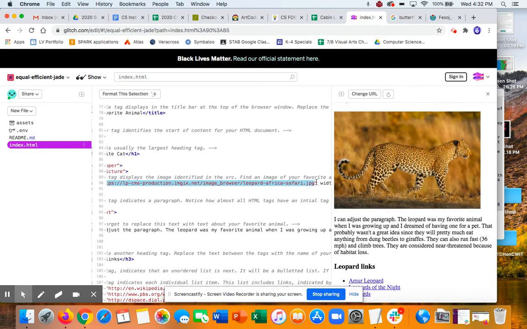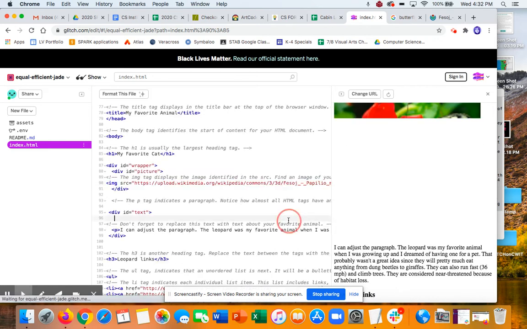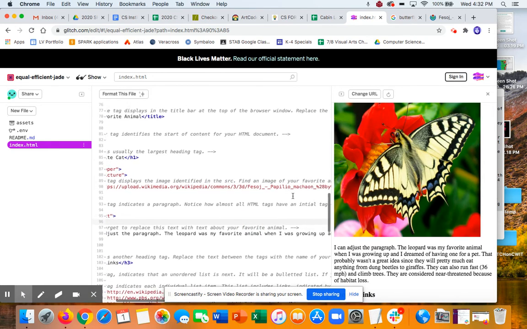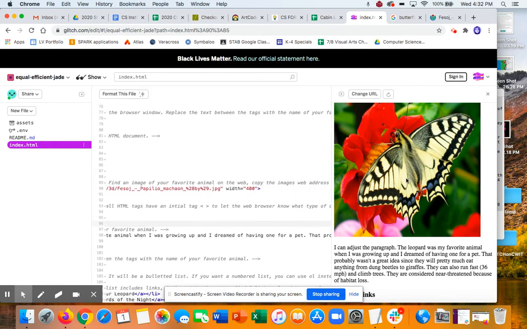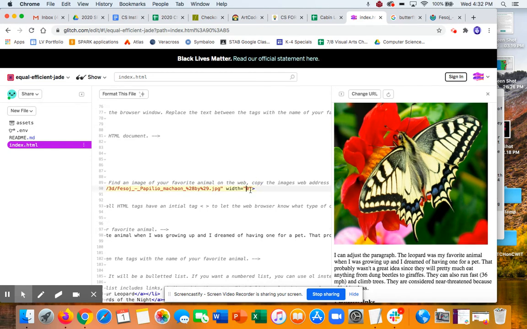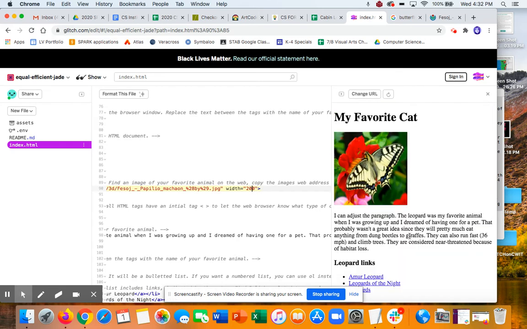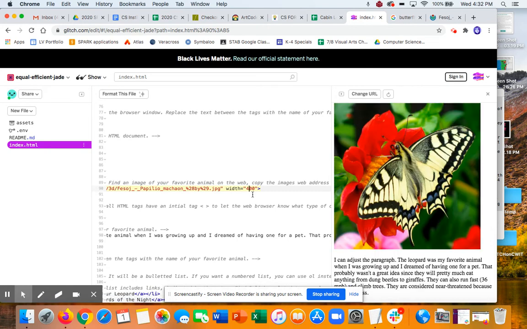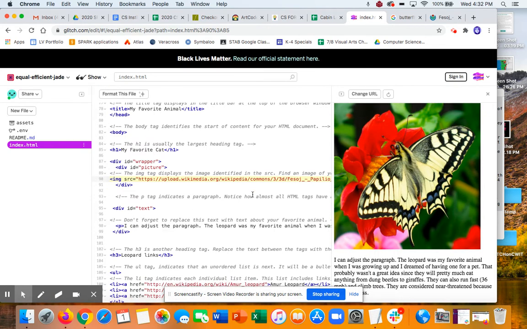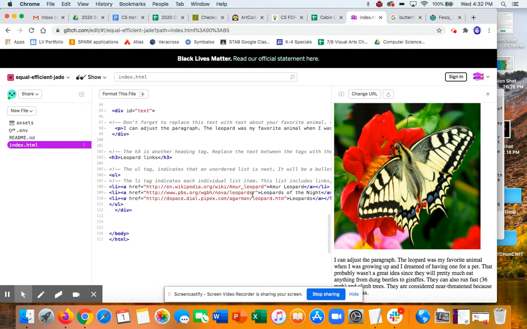So I don't want to get rid of the quotes. I just want to adjust that. And there it is. I can also adjust how big or small this image is by adjusting the width. I didn't mean to do it. I meant to do that. All right. So those are things that I can adjust. Again, this is content, how it's going to appear, in what order it's going to appear.